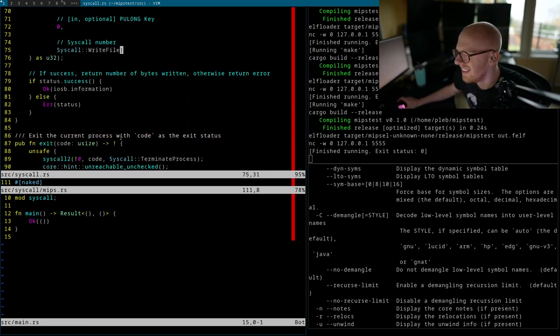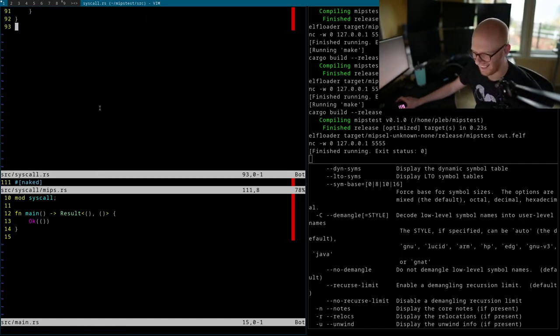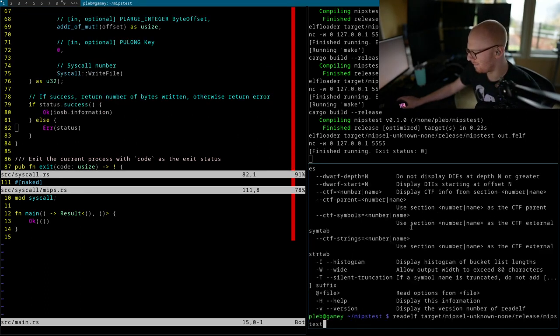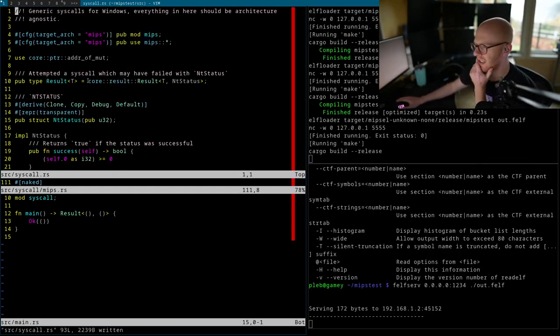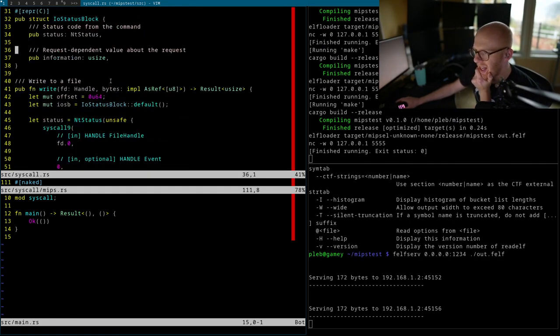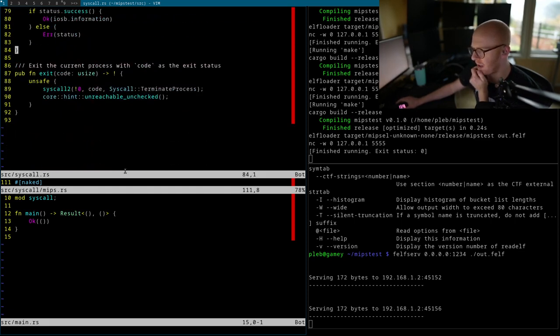Okay. Exit. Terminate process. Unreachable unchecked. Okay. Muy bien. Okay, so we have this NT status. This returns the number of bytes written. We could make a wrapper around that.